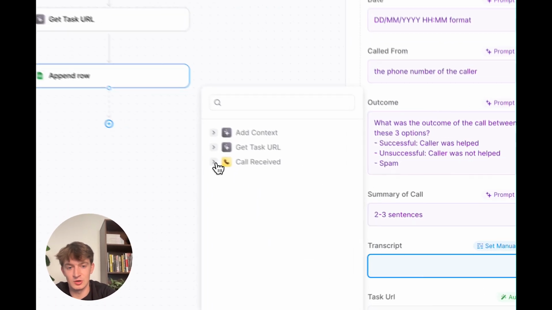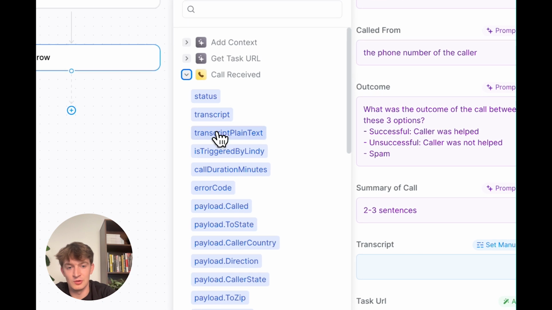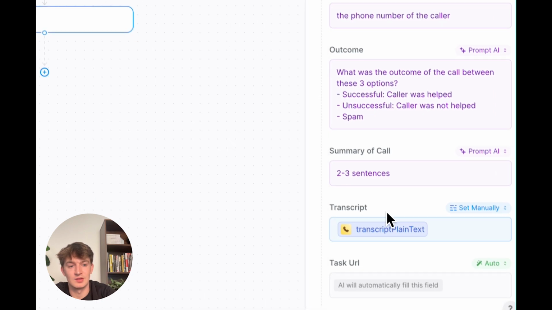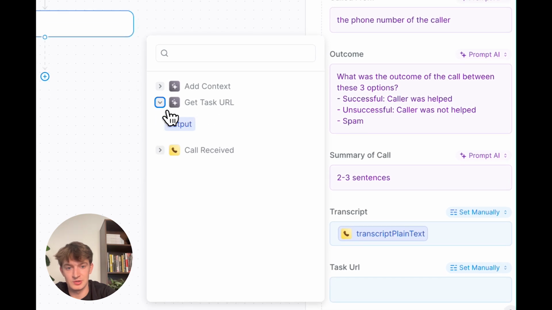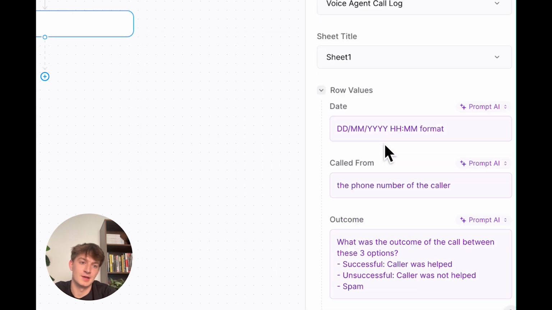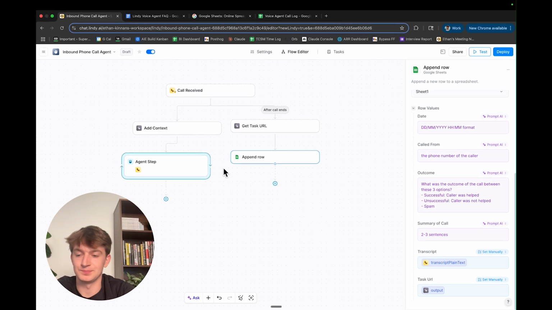So if I actually head to the call received, we can go through and grab the transcript plain text output reference. And then we can also grab the task URL. So if I get over here, task URL, output, our logs look ready to go.